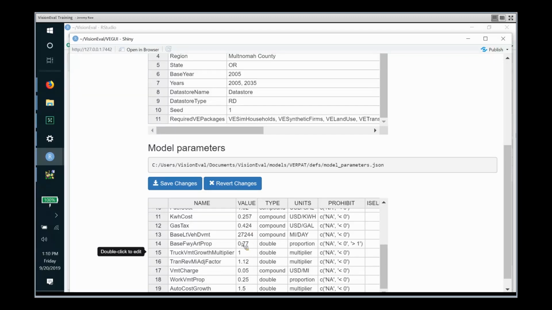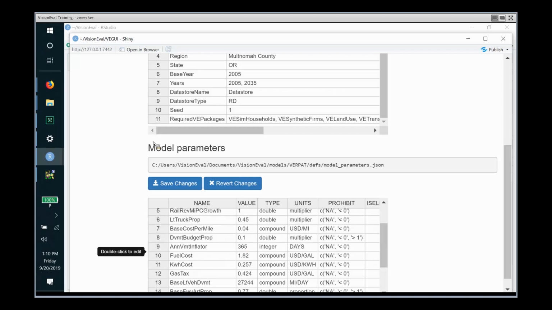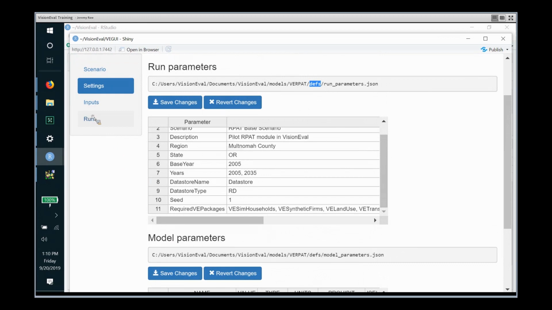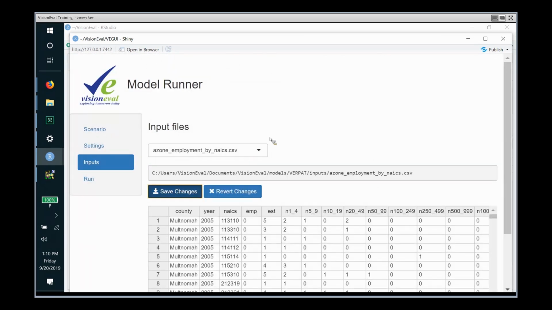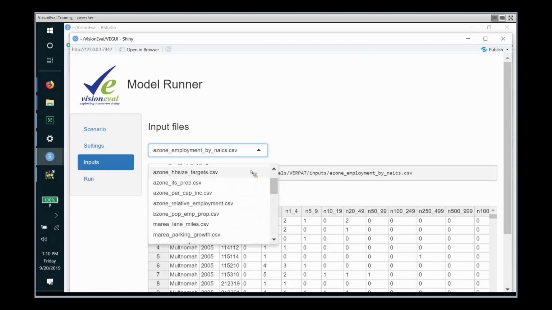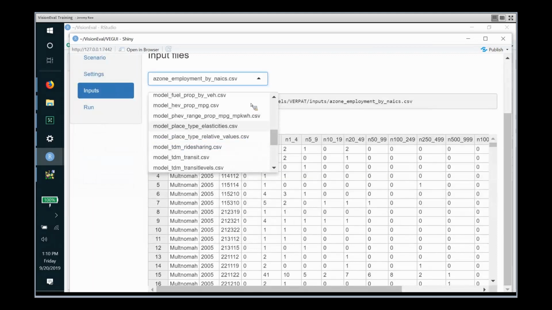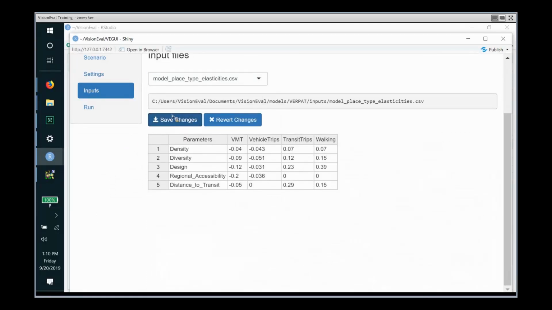The inputs are where the action is. I'm sorry, not the run, inputs. You remember I said we had a pile of CSV files. Here they all are again. The virtue of the GUI is that you can go and visit each of those and say, I wonder what's in here. Oh look, I've got parameters for, in this particular place type, elasticities. How much does stuff change in the different place types for VMT, vehicle trips, and stuff like that. You can actually go in and edit the files here. So if you want to play around with some of the base scenarios, that's certainly a possibility.